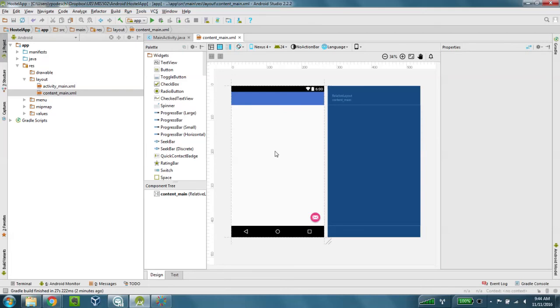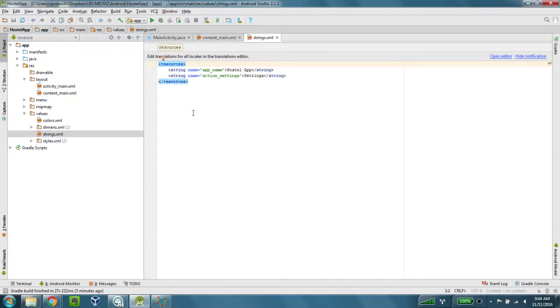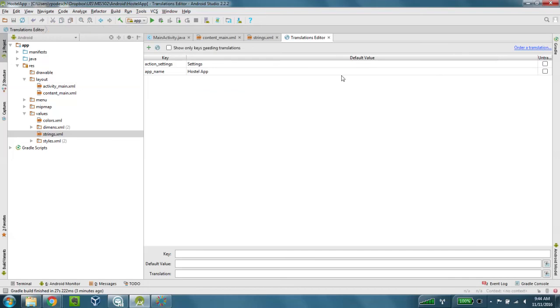And then I'm going to go into the strings.xml file. And we're going to get some default text set up for our application using the translation editor. So we'll keep this as Hostel app, and then I'm going to add some more details here about the address, location, and the other pricing details I want to add for my Hostel app.